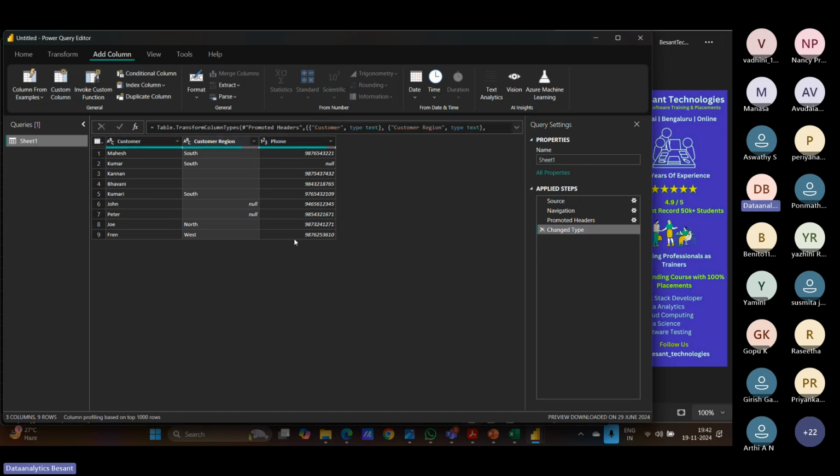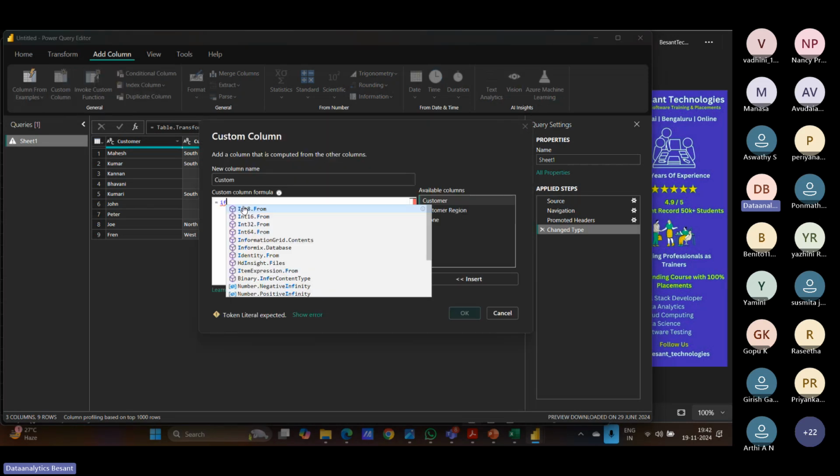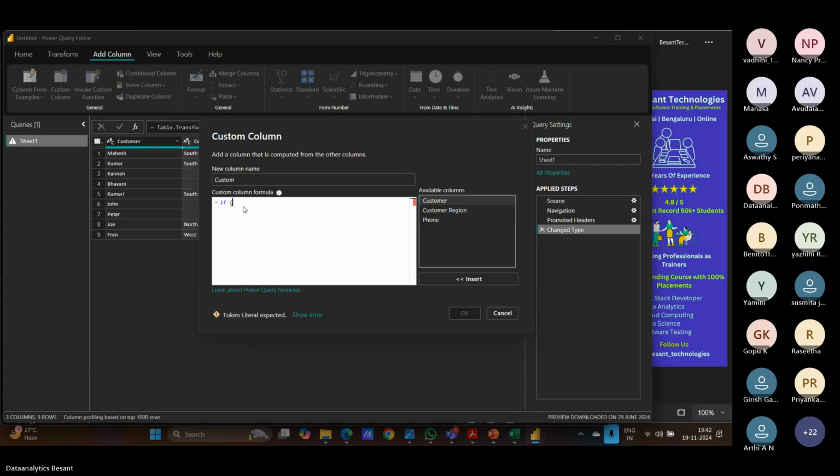See, this is the table we have. Now I want to check if a null value is there or not in this customer region. So I'm creating a custom column and I'm writing: if customer region equals null, then 1, else 0. Check that no syntax error has been detected. The tick mark is there. If it is okay, then give OK. A new column will be created with a flag of 1 wherever the null value is there.